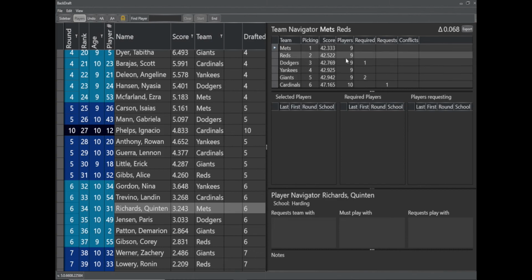So you can see what happened. The scores range from 42 to 47. The average difference based on the number of players on the team and the score is a very small number, 0.06, which means the teams are pretty darn fair. And at this point, I can hit export, and I will get my rosters, one for each team, in an Excel format that allows the coach to reach out to their team, make contact, and get the season underway.